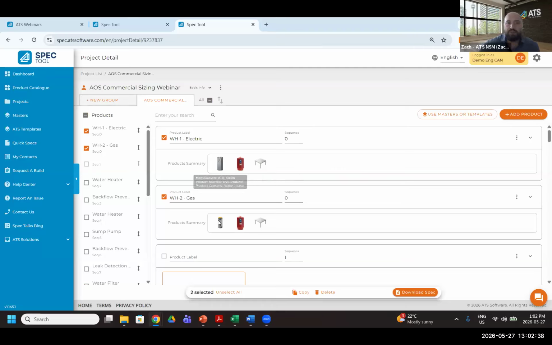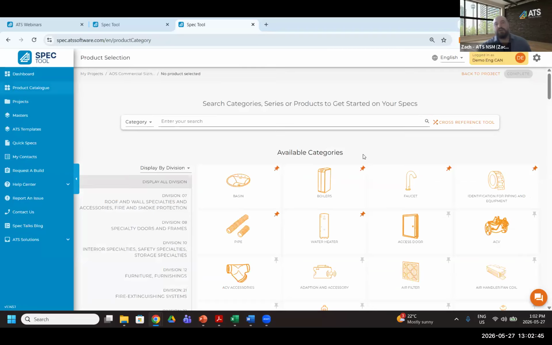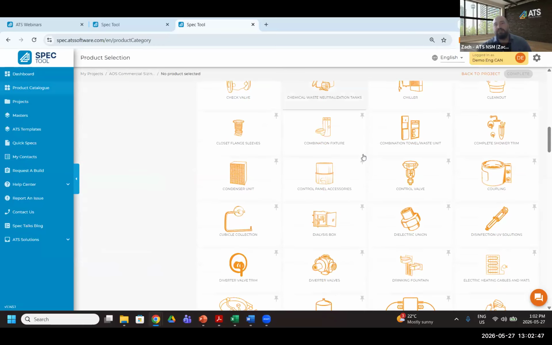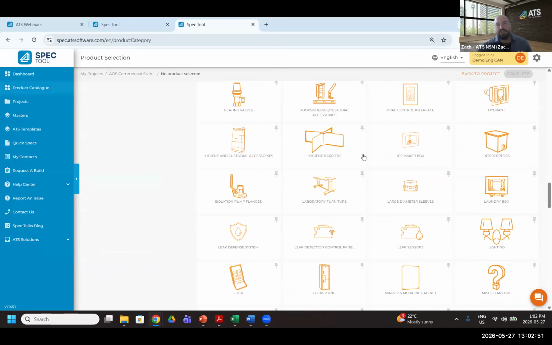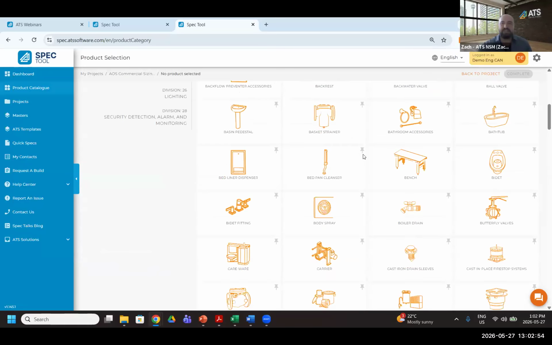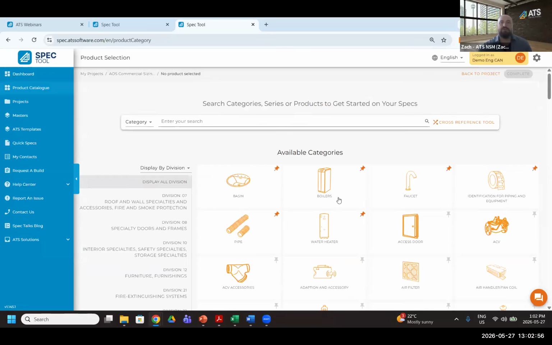If you want to start with an individual product selection, then you can hit this other button, the add product button. And you can see all the different tiles, all the different categories that we have in this system. This is why I like to say get your masters set up, because it's going to help take care of the 80, 90% that's constant, that's pretty similar.